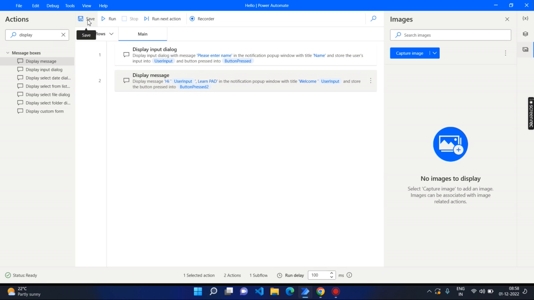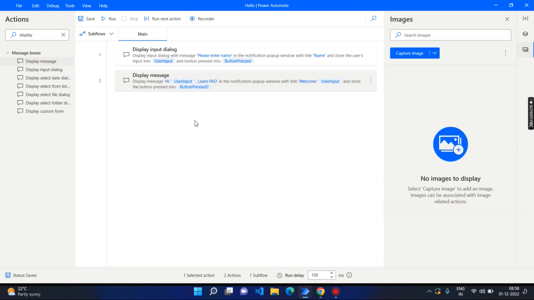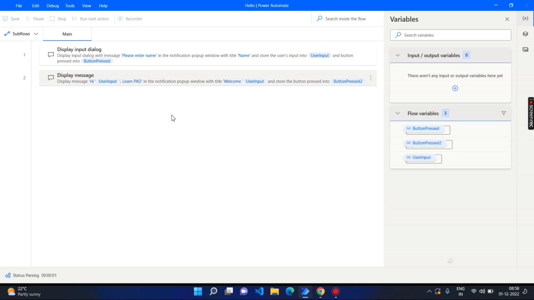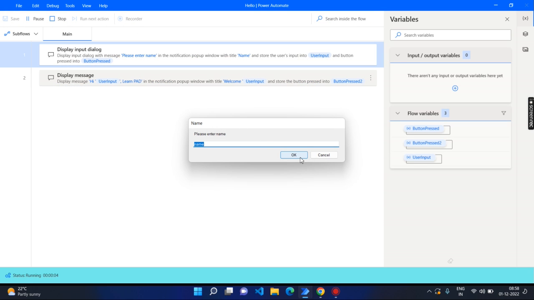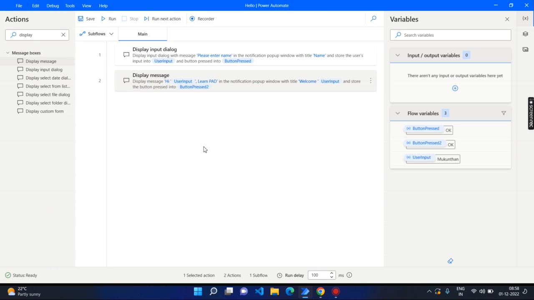Now you can save it at the flow level as well, and after that you can just try to run. It gives the pop-up with the default value name. I am just giving my name and clicking OK, and it will show the message box that I have entered the name Mukundan, so it shows hi Mukundan, learn Power Automate Desktop. This is all about this.